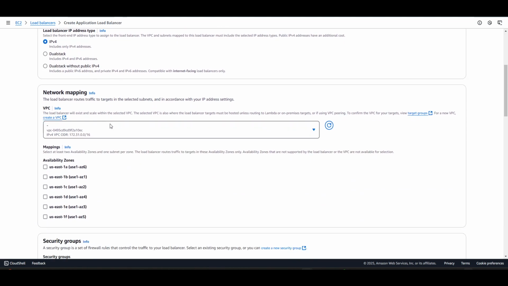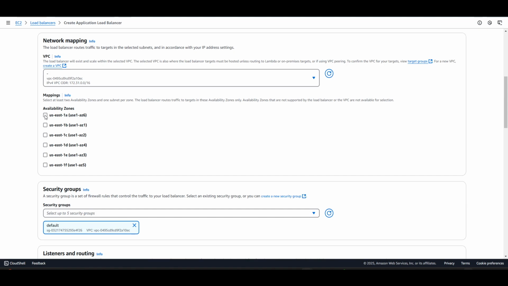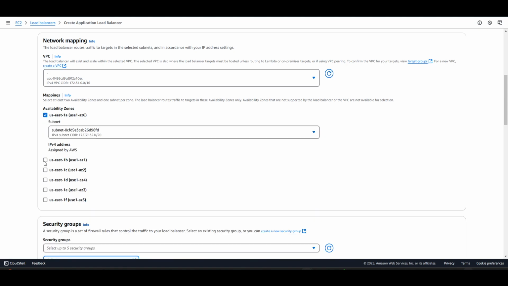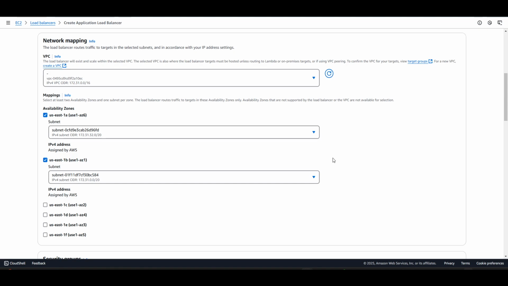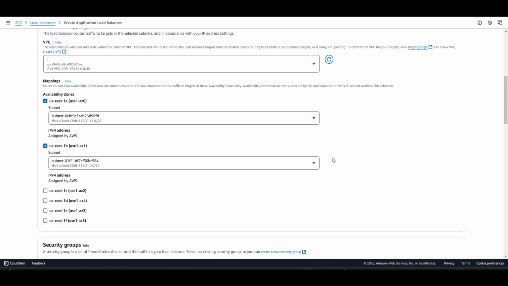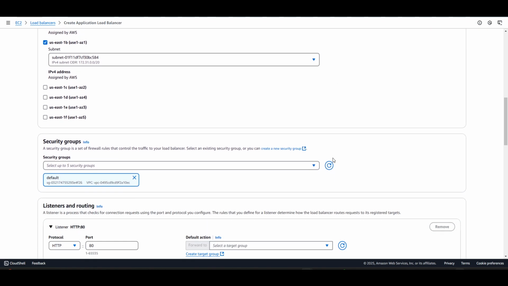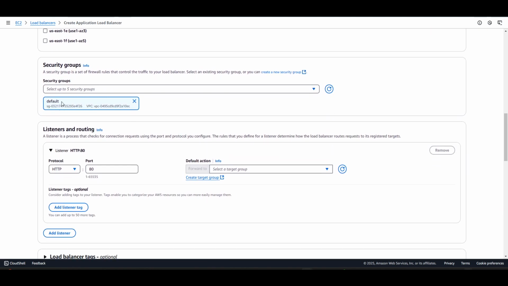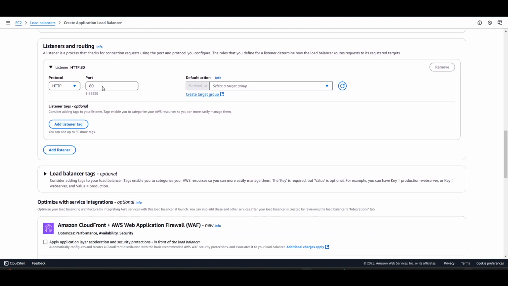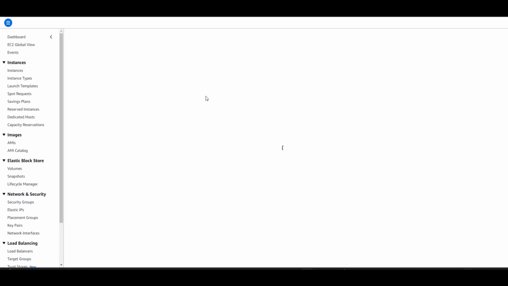I'm looking to put it in a VPC which has at least 2 availability zones with one public subnet in each. And then for the security group, I use the default security group. I will come back later to check if there are enough rules or required rules defined there. For the listeners, HTTP port 80, and for the target group, let's create a new target group.